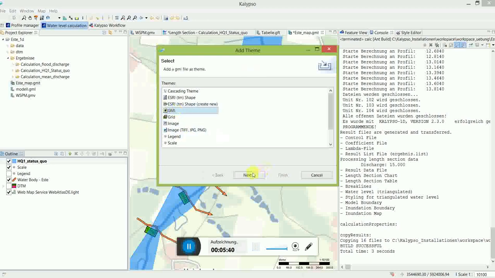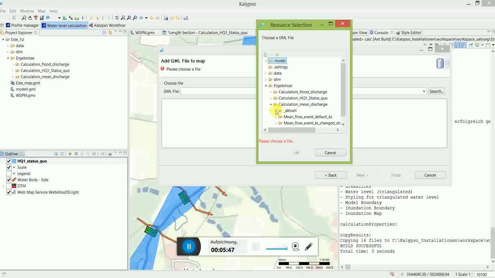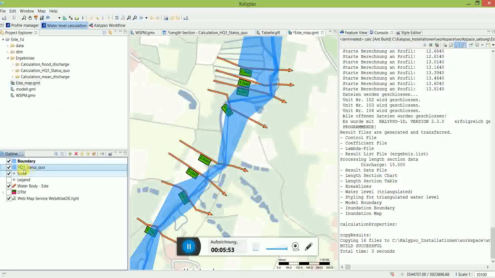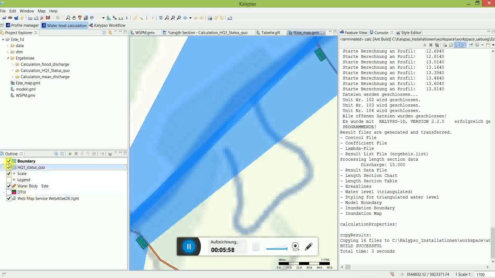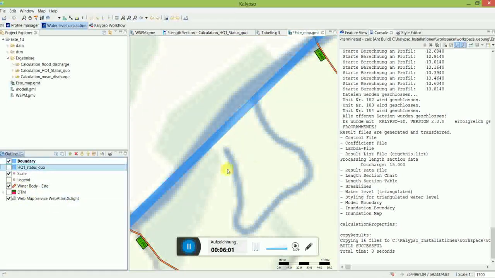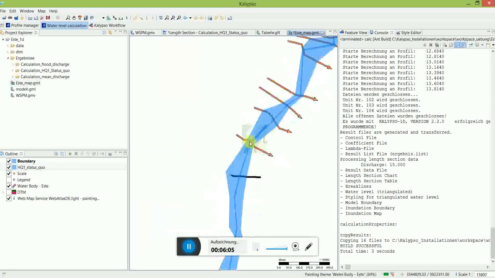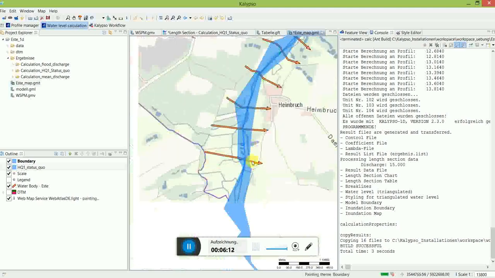I say again GML. Now I have to navigate to the correct event. Let's say mean discharge, and I want to use this one, data. Click, finish, and this is another inundated area. I can see it here. I can switch this one off, and this is for the mean flow, and this is for HQ1. Of course, in the exercise, you should not compare mean flow with HQ1, but HQ1 with HQ100 inundated area.